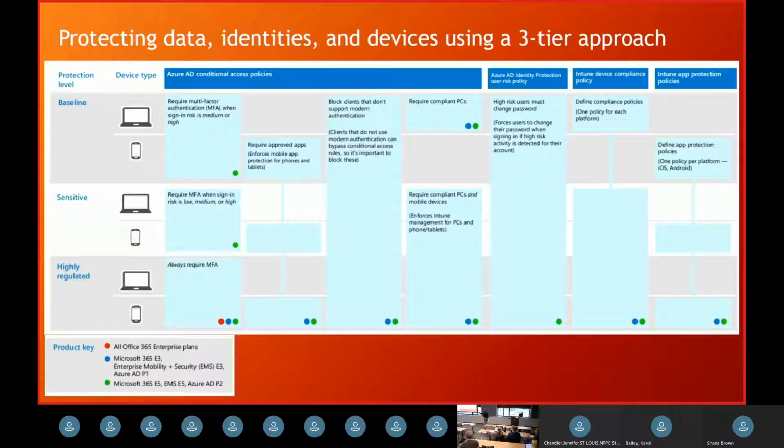We can go ahead and block any client that doesn't support modern auth, because we can't apply conditional access if you don't have modern auth. We're just going to block it. You want to get to the position where you're blocking it all the time.